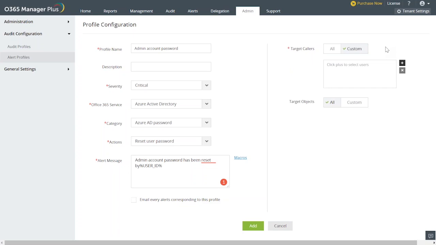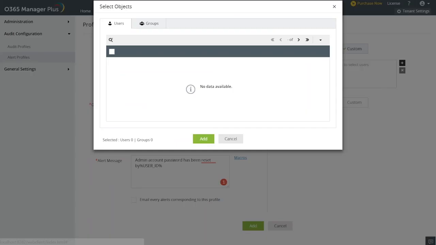So I'm assuming that the top-level people in an organization, their accounts are very confidential and their passwords must not be reset without prior notification. So I'm assuming that the bottom level users will be put in a common group. You can select such a group as a target caller. So I'm just clicking add.